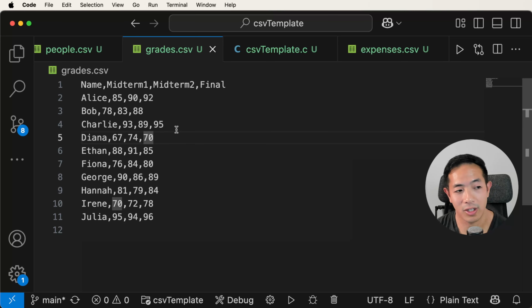Maybe you can calculate the average of the midterms after you have all of the data in structs, or maybe the second midterm, the average of that, and then you can create some sort of curve for your grades after you have all of their data into structs. And so that's another thing you can do with this program.